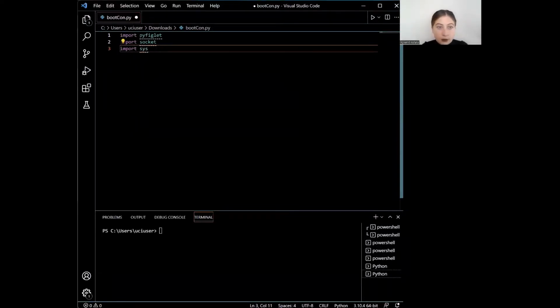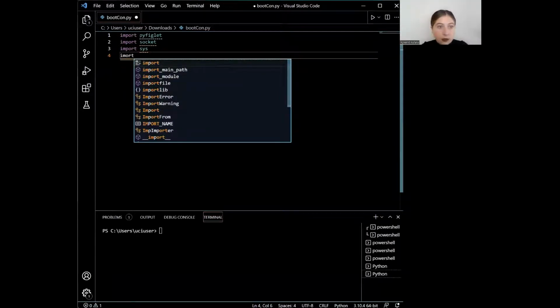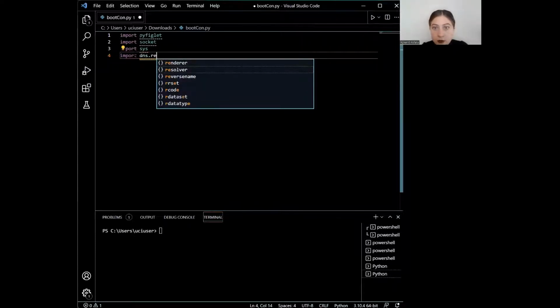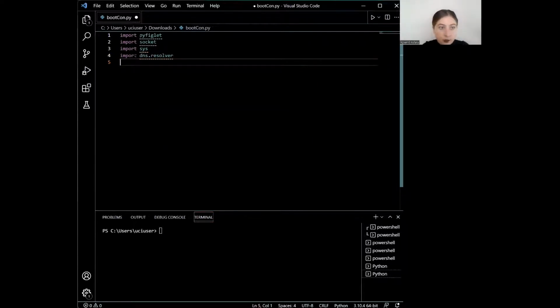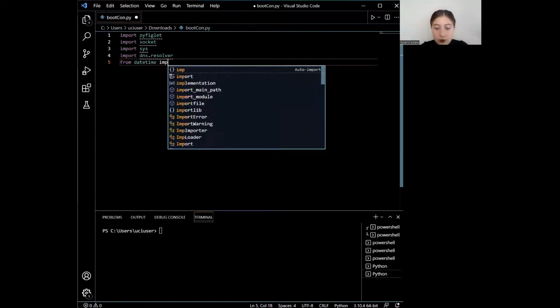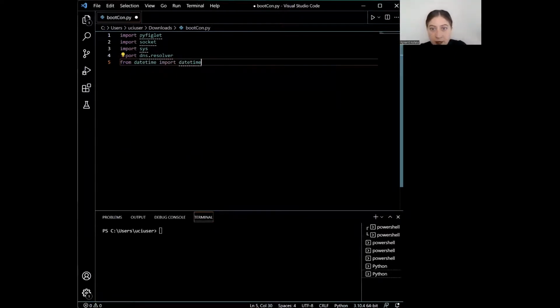Going to import sys, import DNS resolver. That's going to help us with our DNS enumeration. And then from datetime, we're going to import datetime.